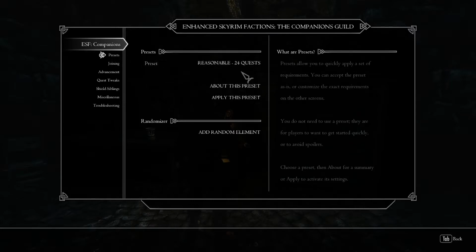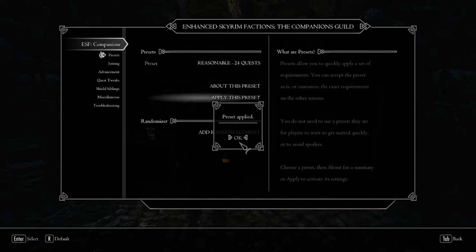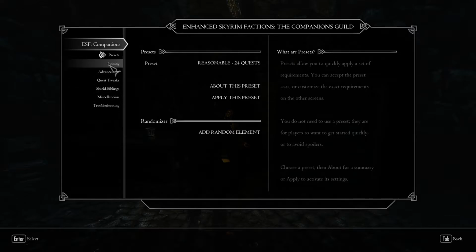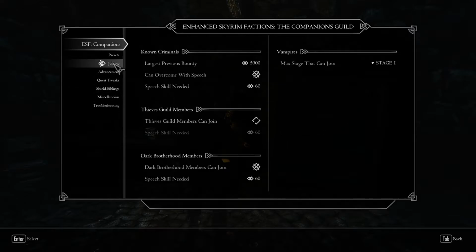For presets, I usually set this preset to reasonable. That's 24 quests. These are the amount of quests that you'll have to do in order to advance through the Companions. I think this is a reasonable setting as per the name, so I'm going to go ahead and apply that preset. You can adjust these settings individually through here, but there's really not a whole lot. We're going to adjust some main things.